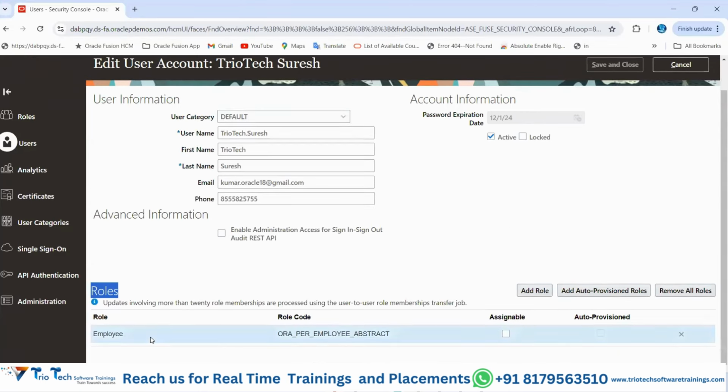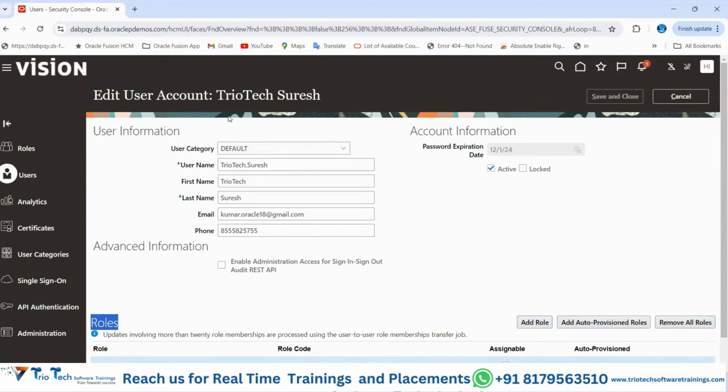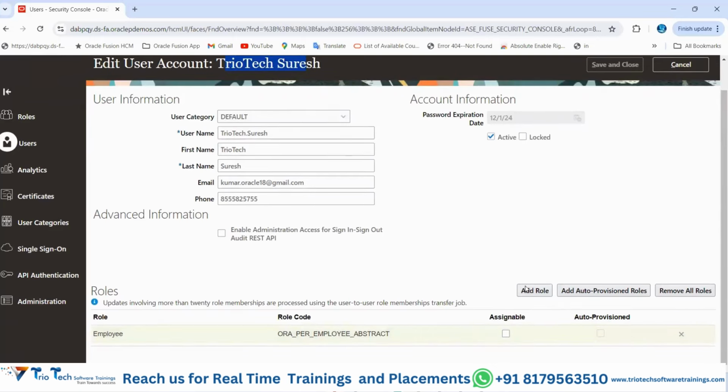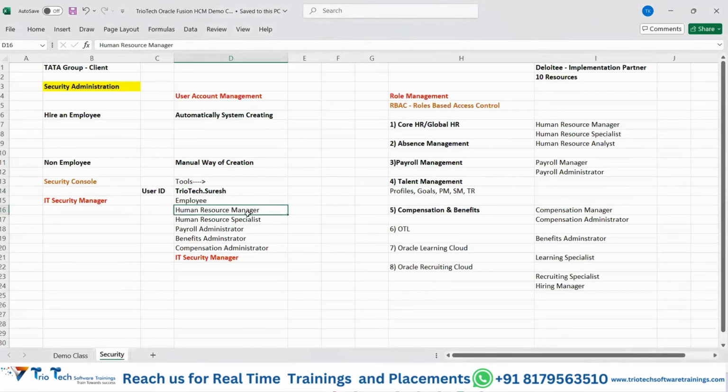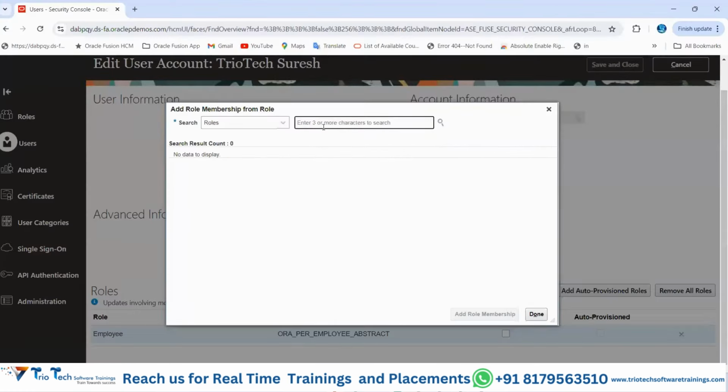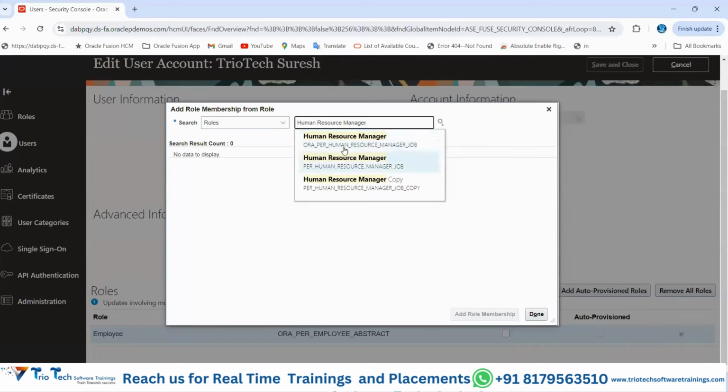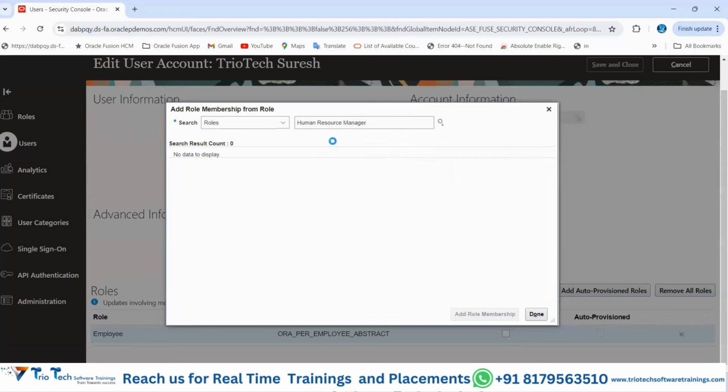Only one role is attached. If I want to add more roles to this user, you can do it from here. Edit, click on add role, and now you try to add. Let's say I'm adding some other roles. Oracle delivered, all these are. So what you have to pick up? The ones starting with ORA. Select that one. Why duplications are there and how to create them, we will see in the role classes.